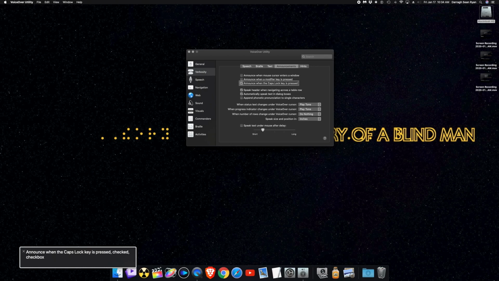Speak header when announce when the caps lock key is pressed. I don't know if you remember, but in the previous window, the VoiceOver modifier key is Control Option or Caps Lock. So you can either use V, O, right arrow, or left arrow, or press Caps Lock and hold it and press your arrow keys. Speak header when navigating across a table row. Checked checkbox. So I find this particular one useful, so I know when I'm actually in a heading, because sometimes you can interact with headings and sometimes you can't.